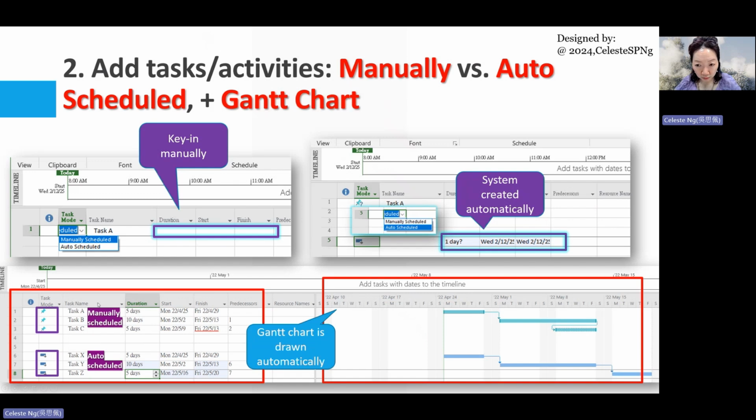And then after you have entered all the tasks, the duration and the start date and finish date, either manually or done automatically by the system, you will see your Gantt chart on the right-hand panel. The Gantt chart is drawn automatically. And this is called dependency or link. This link will be automatically drawn by the system if we have defined the predecessor for the task on the left-hand side.